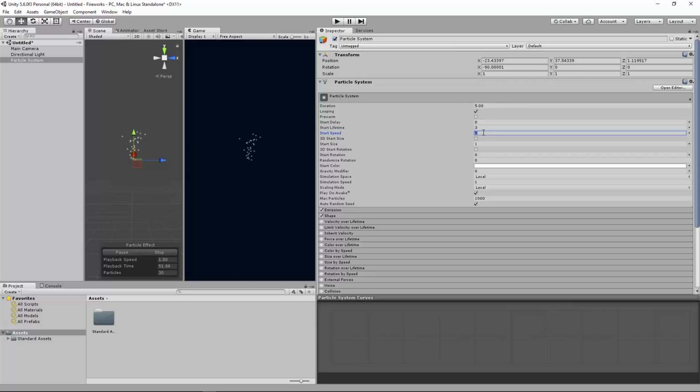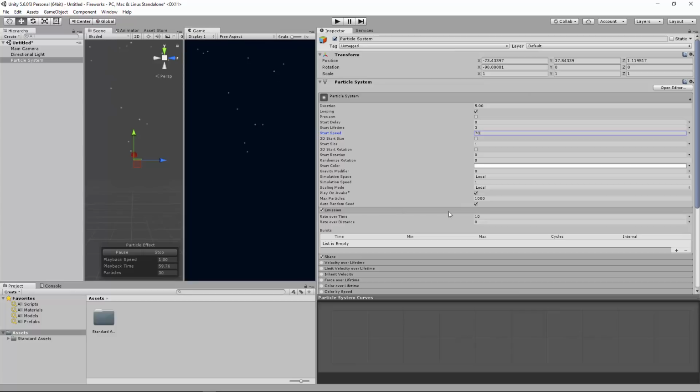Start speed, I'm going to crank this up a lot to about 70. And then in the emissions, I'm going to change this down to probably about 1. So you can see that these are rockets that are just shooting up. So it's like one rocket, another rocket, so on. And that kind of looks like the rocket. So if we can add a trail to that, that's the path we want.